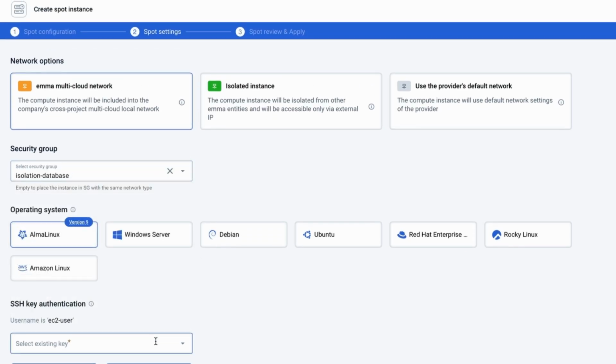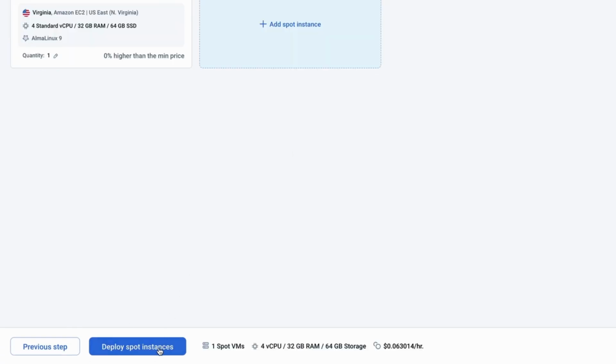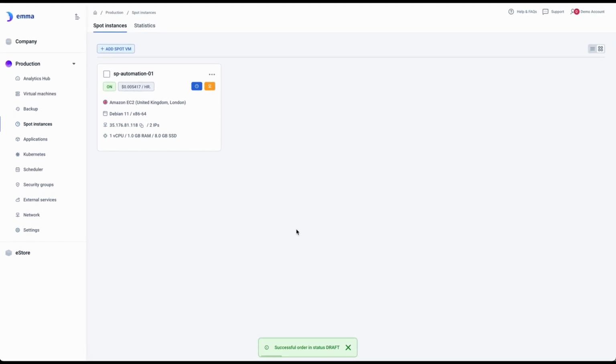After reviewing the security group details and making any necessary changes, simply click Deploy Spot Instance to complete the setup. And that's it! You've successfully deployed a Spot VM with Emma in just a few easy steps.